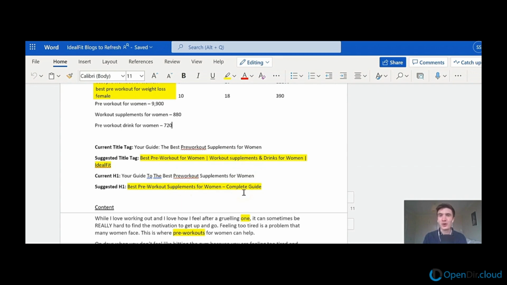And again, another important point about the H1 and the title tag: you want them to be different from each other, ideally. They don't have to be huge differences. As you can see here, they still have the same sort of keywords, but they are slightly different. To get the most out of your SEO for any given page, you want these to be different, ideally. And that's as simple as it is really, just to optimize title tags and H1s.